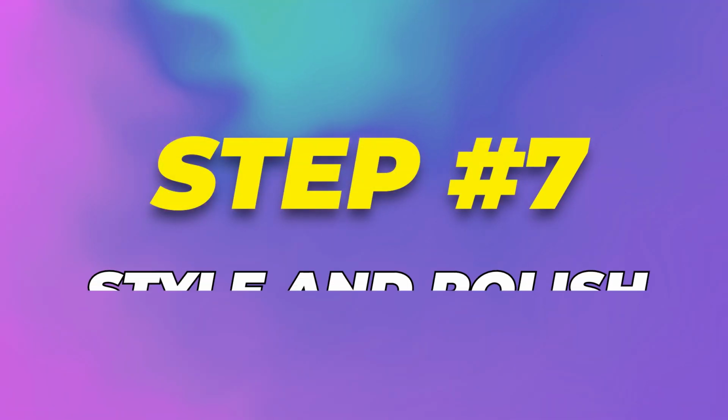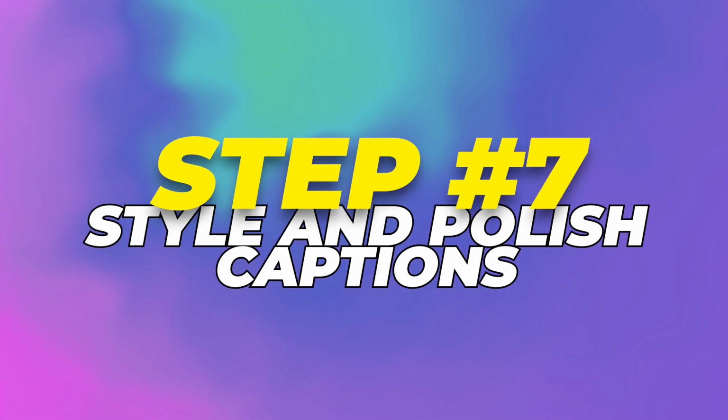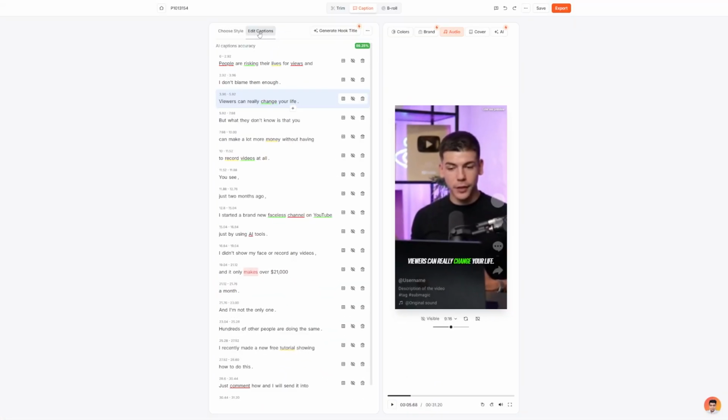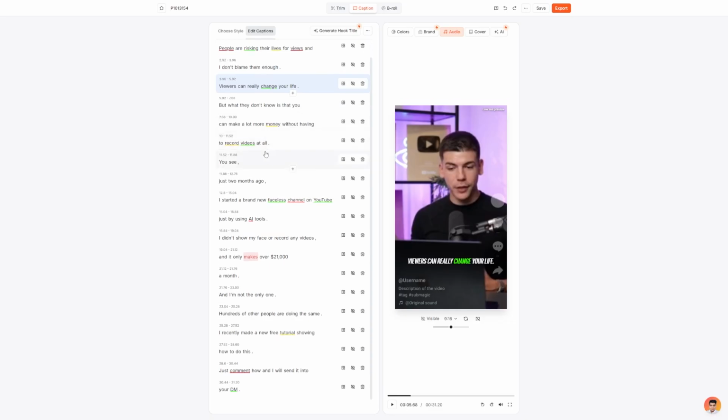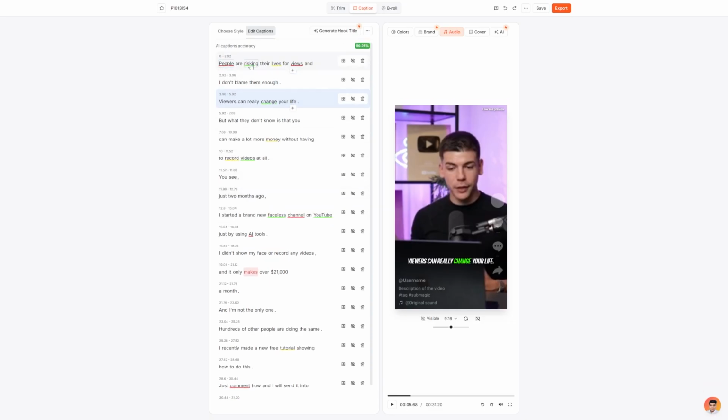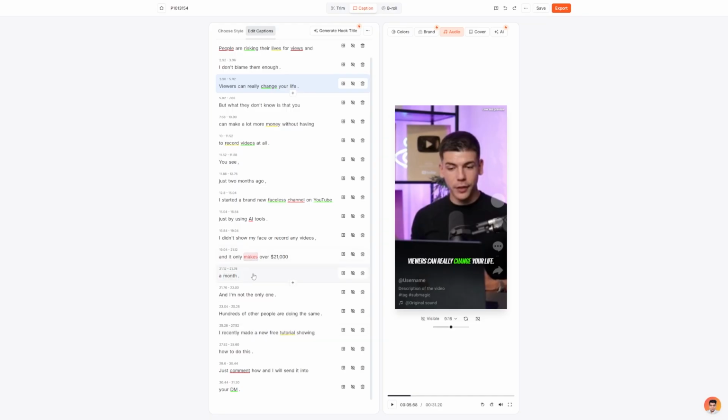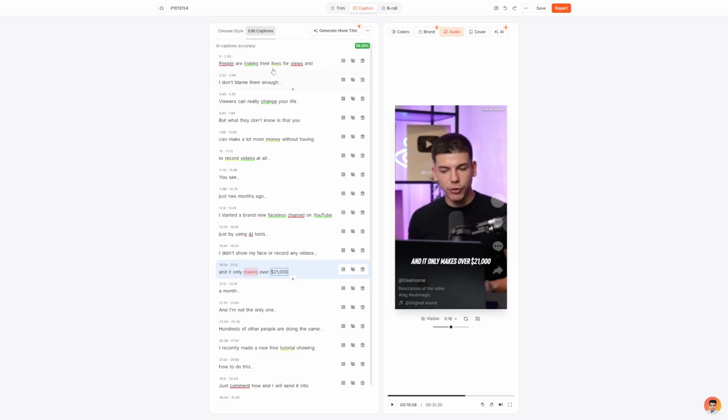Step 7. Style and polish captions. Even though Submagic does a smart job of splitting lines and grouping words, it's worth scanning through the transcript. Sometimes a single word ends up alone, or a sentence gets cut awkwardly. Just click to adjust the line breaks or regroup phrases manually. Also, remember to save your work every so often. Submagic does autosave, but it's not perfect. A few manual saves will keep you from having to redo your layout.